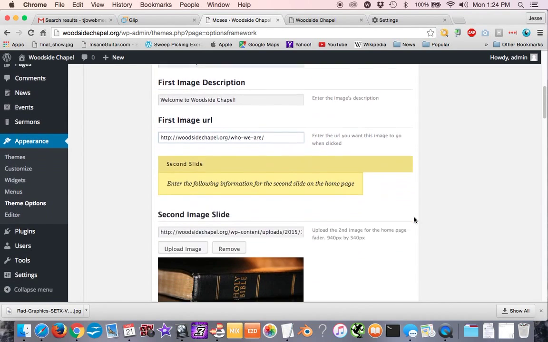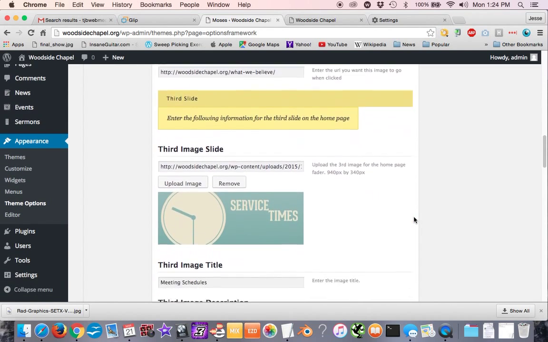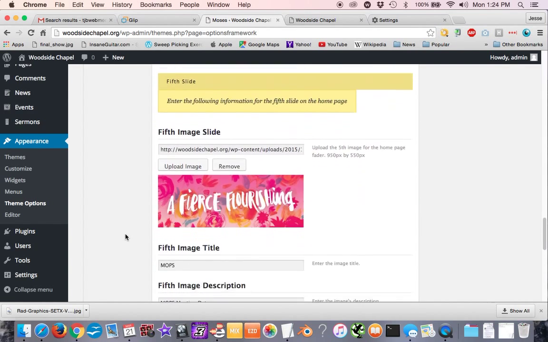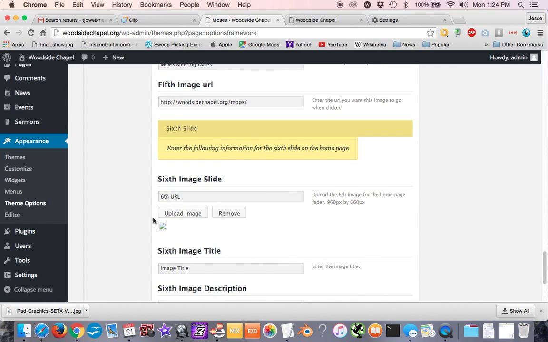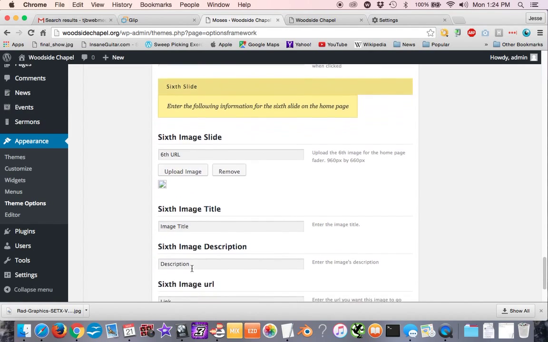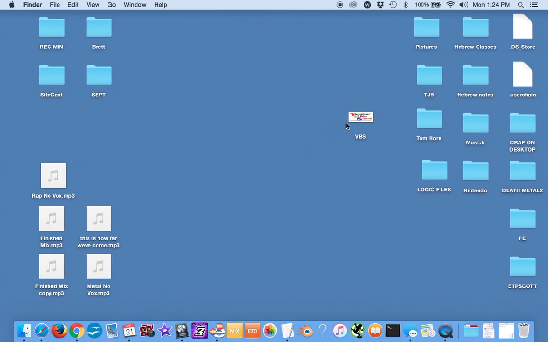What you're going to do is scroll down until you see an empty slide. Right now we have 5 slides on the home page, so you're going to scroll down until we get to the 6th slide, and as you can see, there's really no information here. So the first thing we're going to do is upload the image. Now, all images should be 940 pixels by 340 pixels.